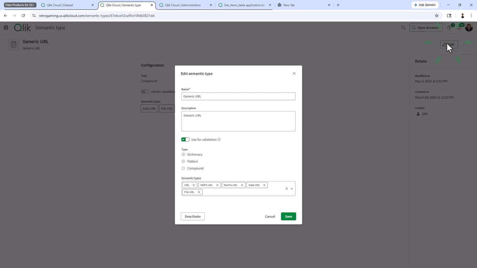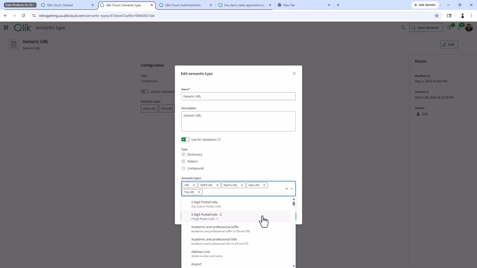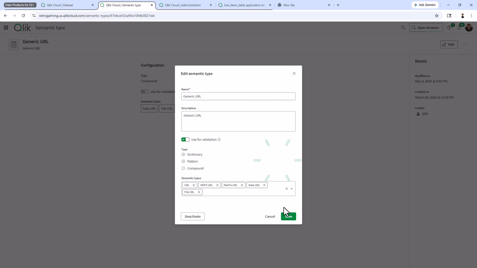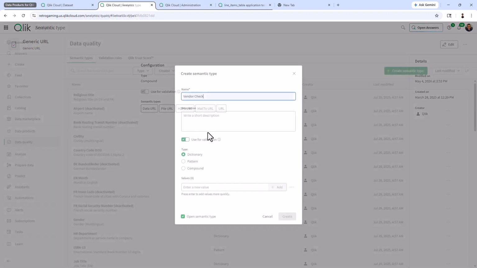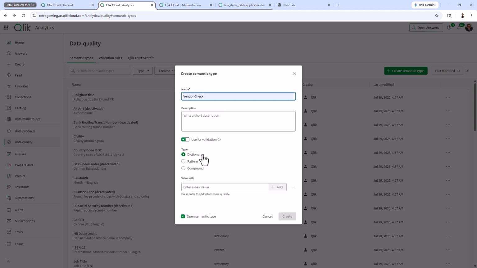So if I click edit and I wanted to add a new one, I could just select from an existing semantic type. So that means if the data column it's checking is set up as a semantic type of generic URL, if it contains any of those pattern formats in that column, it'll match that particular rule or semantic type validation. Okay, so let's go back to the semantic type we were setting up, and we're going to set it up as a dictionary.